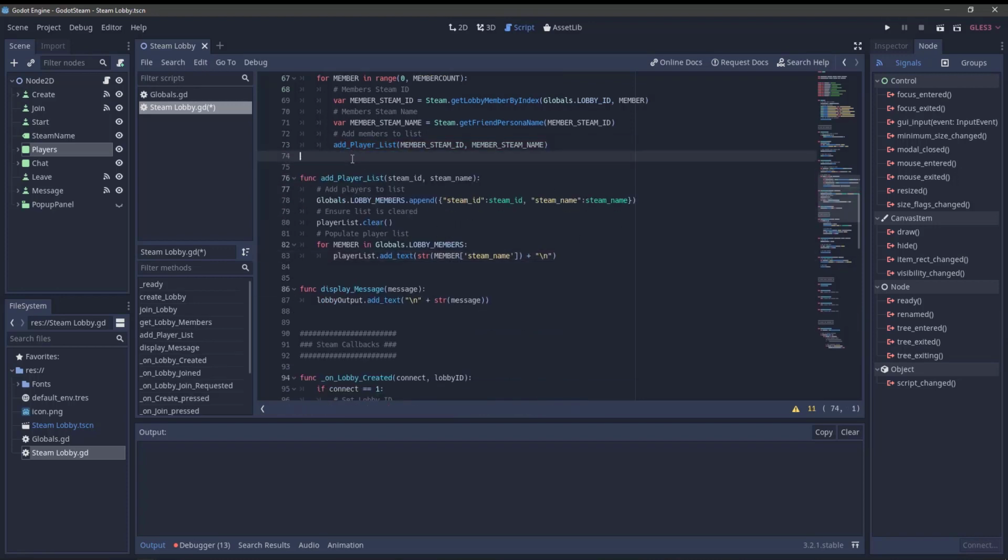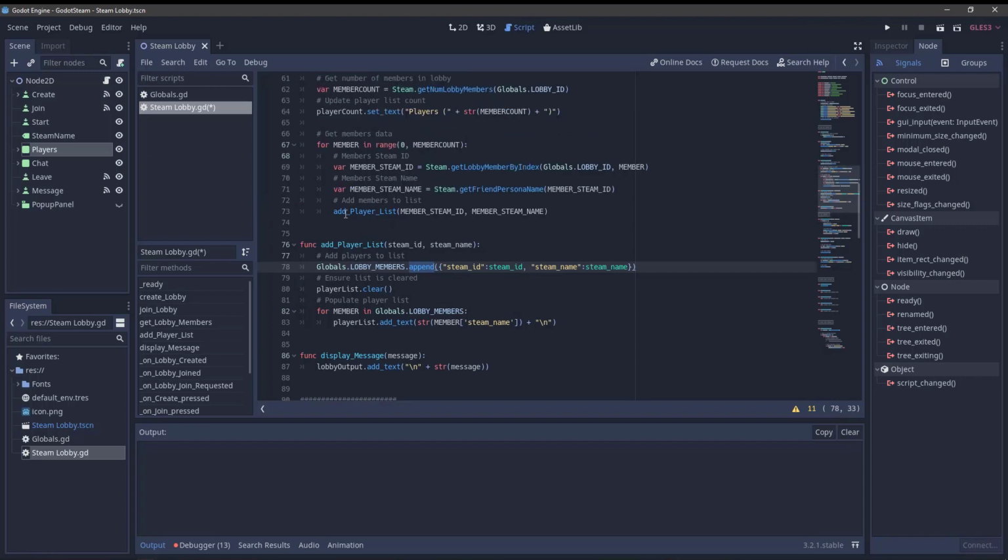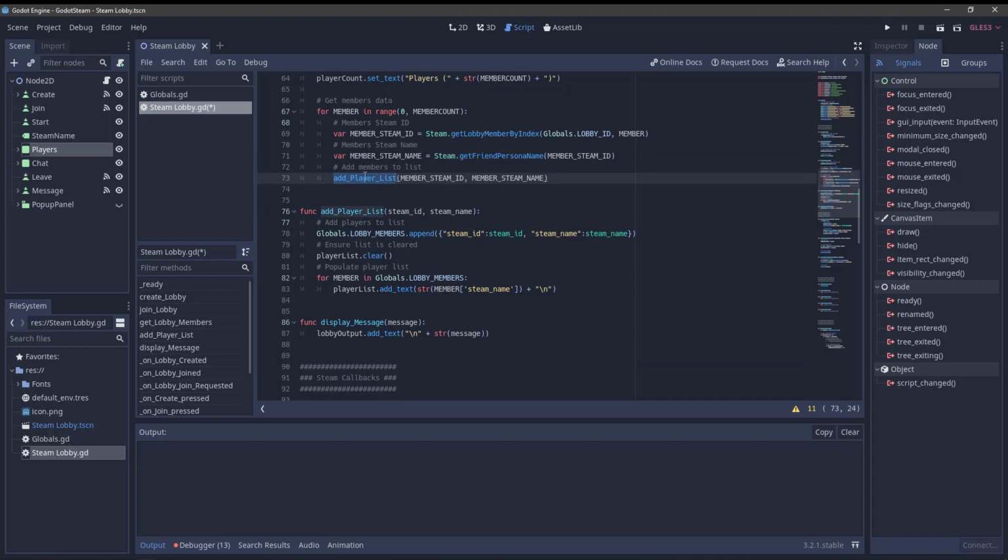So this should stop complaining now. There you go. So now we have this add player list function. This is taking in the Steam ID and the Steam name. And what we're doing is we're now finally populating our lobby members array. We're doing this by appending each member, because we call this individually on every single person. So every time we reach a new person, we are appending to the list this member's ID and their name, and providing it with a grabbable value for us.